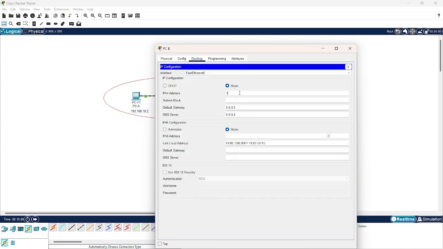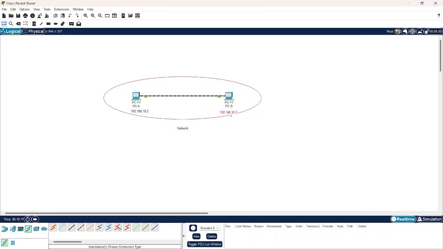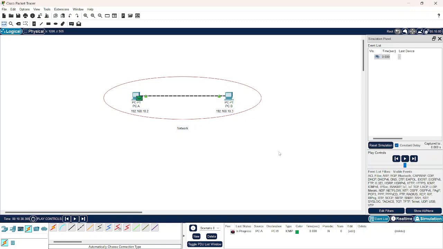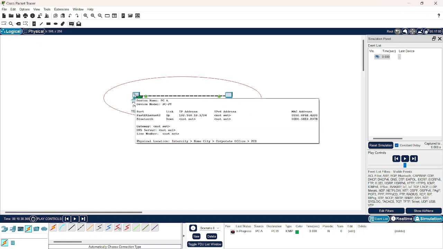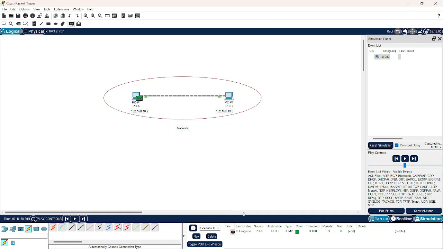Suppose I am putting 192.168.10.3. If I click on the subnet mask, it is going to automatically fetch it. Now we are done. Now what we are going to do is send a packet from PCA to PCB. See the status down below, it is showing successful. Let's run it in simulation. If I want to send a packet from PCA to PCB, see it is already assigned. The source is PCA and destination PCB, and it is showing in progress.